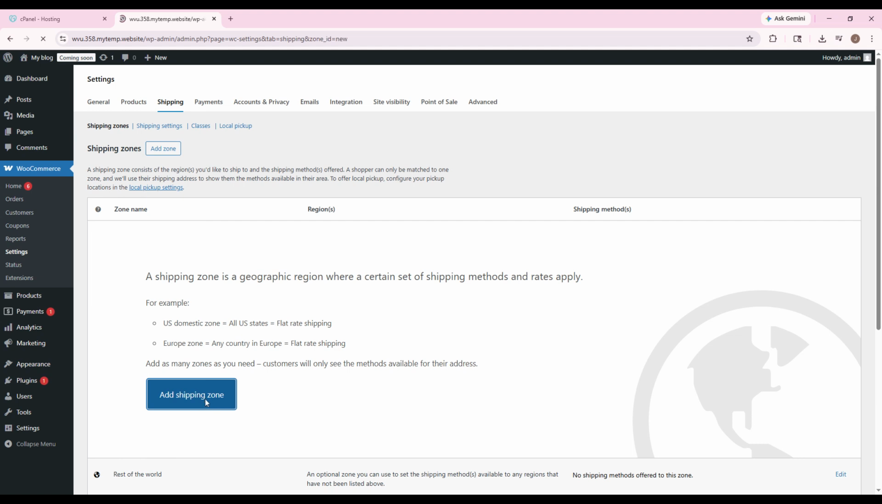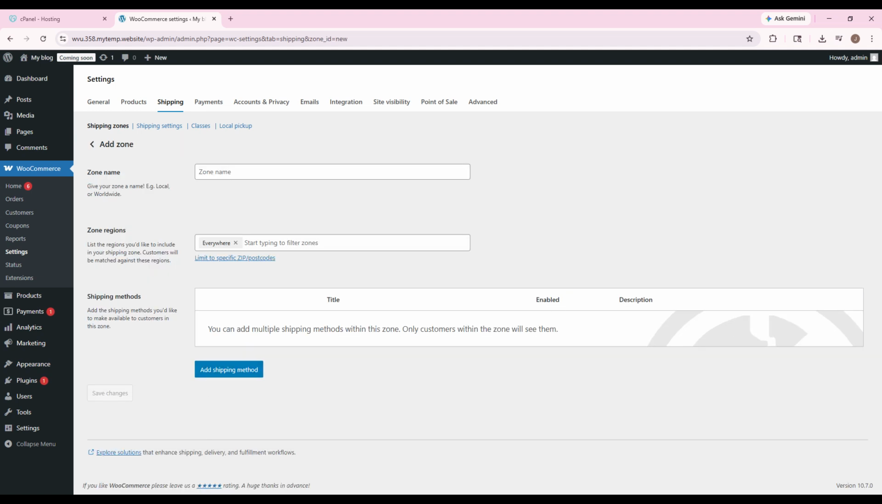A shipping zone is a geographic area where you want to offer specific shipping rules. For example, you might create one zone for your local country, another for a specific region, or one for international customers, depending on how your store operates.